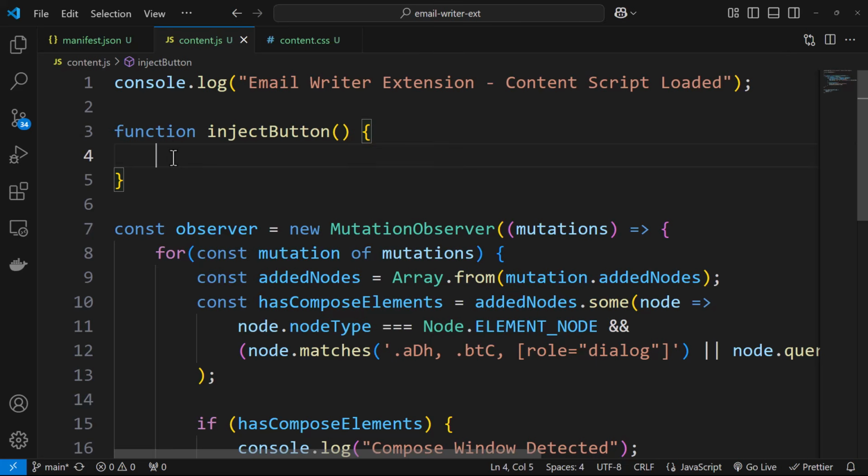First, you need to create a button that looks similar to Gmail's interface. You need to inject that button into the Gmail interface. And then on click of that button, you need to query the backend API. The backend API should get the email content along with the tone, and the generated reply should be shown to the user. So all that you need to do is over here in the inject button function.